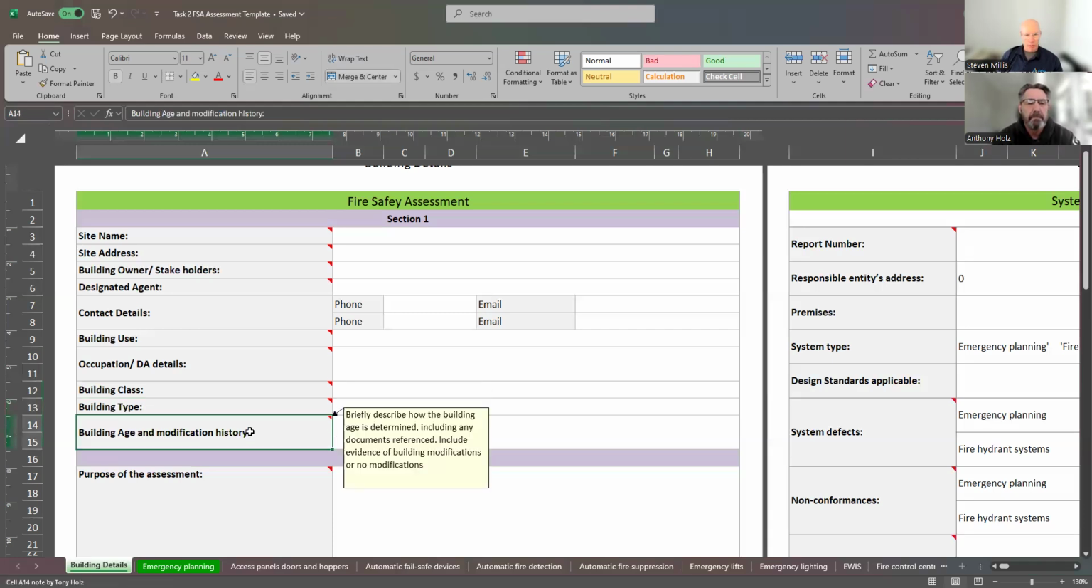And then this last one here. So briefly describe how that, well, it says building age and modification history. Briefly describe how the building age was determined, including any documents you have and any modifications that might have occurred in that building as well. What I'm getting, Tony, a lot in work that's coming back so far is unknown.